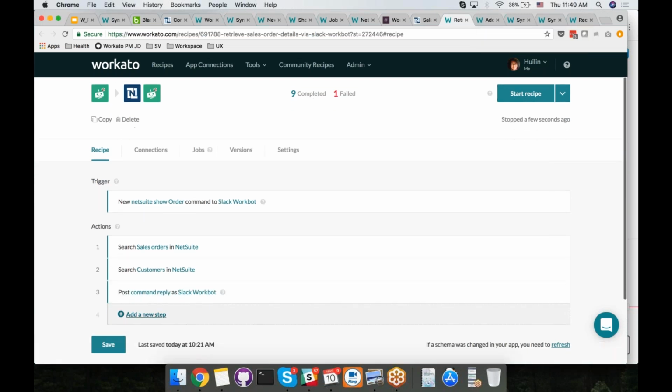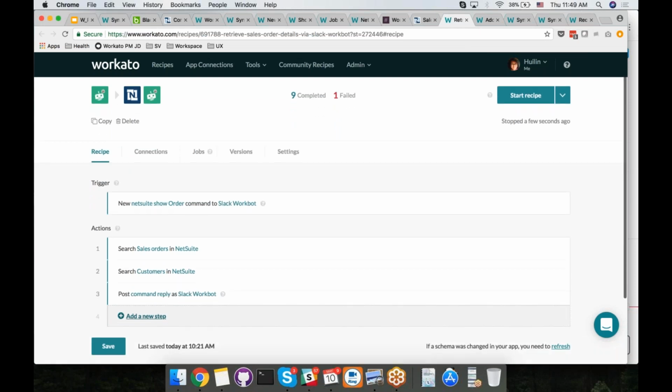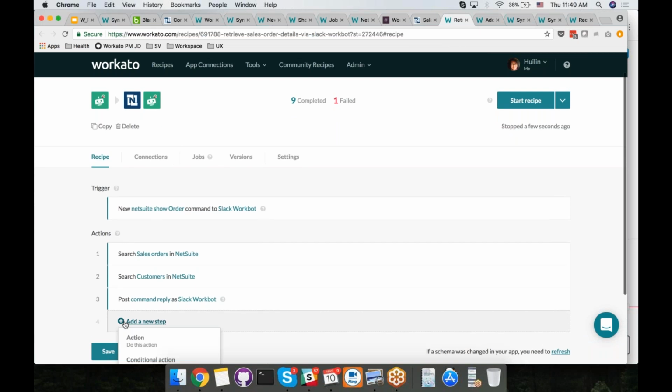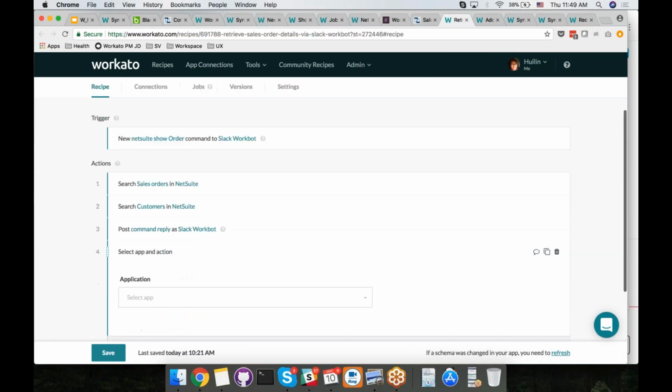And I think 3D, you were asking, can we write things back to the application, back to NetSuite, using Workbot? So you could always do that by adding a NetSuite add record action in this.